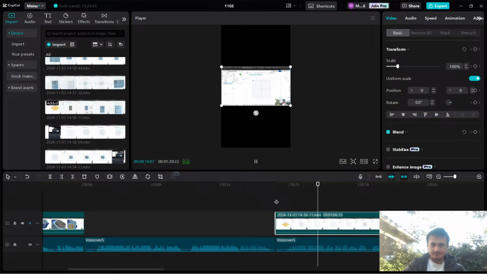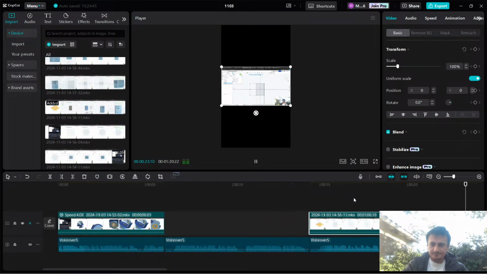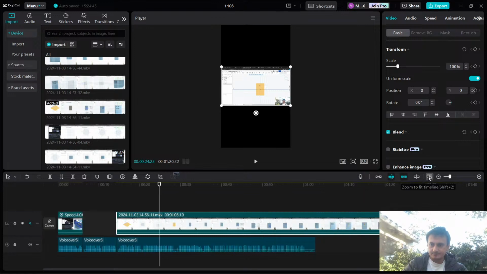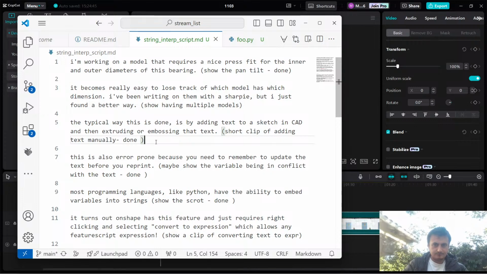The typical way it's done is by adding text to a sketch in CAD and then extruding or embossing it. This works pretty well, but it's a little error prone because you need to remember to update the text before you reprint your model, and it's easy to forget. How do I scroll? How do I have it follow it, too?